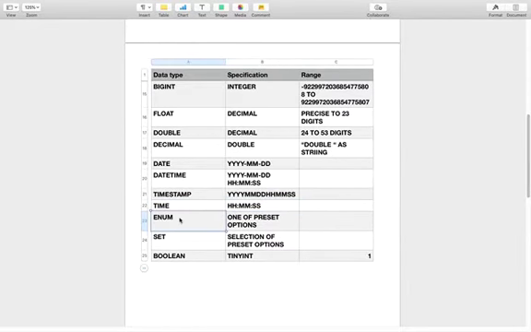And enum. Enum is one of the preset options, so if we want to choose one from preset options, we use enum. Set is a selection of the preset options. And last is boolean, the same as tiny int, but it stores 1 byte in memory. Boolean is used to store true, false, yes, no type values.